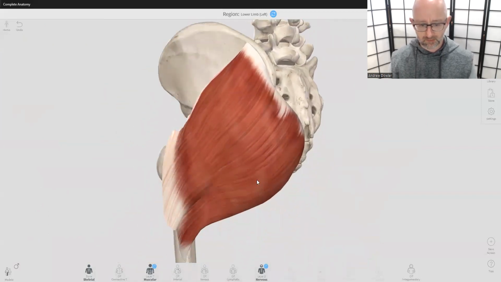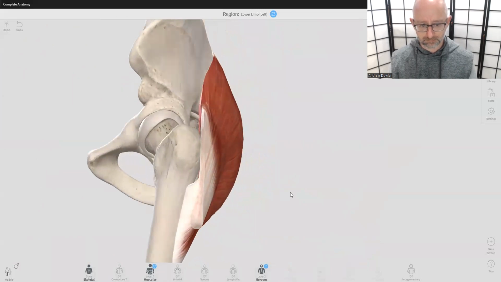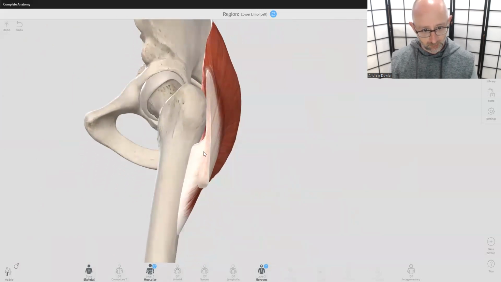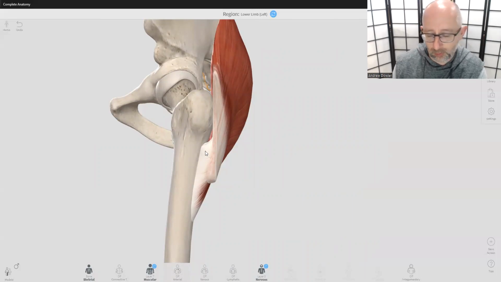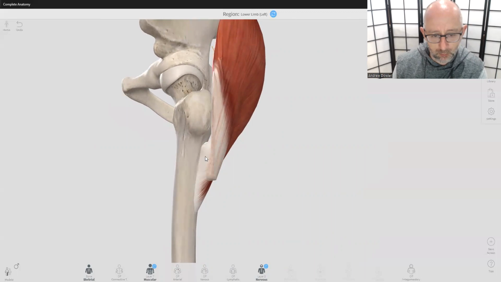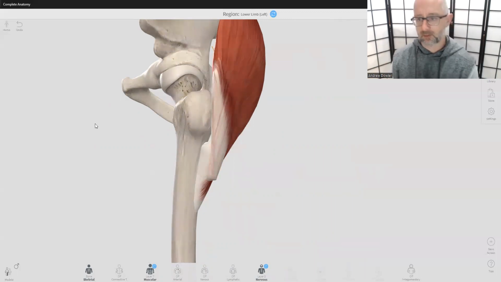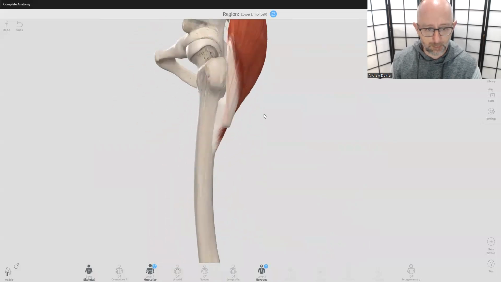And then the distal attachment is on the femur. So you've got this line here, and there's what's called the gluteal tuberosity. It's a roughened part of the femur that gives the tendon this kind of attachment point. Where you get a tendon onto a bone, there's often a roughness to it, or a bump or a lump.